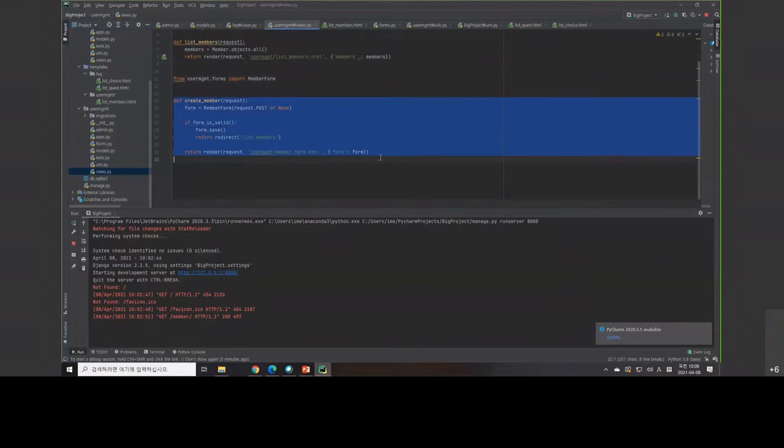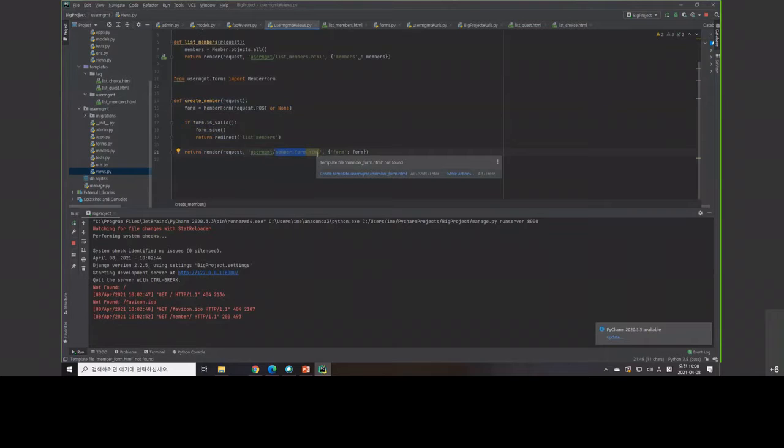So I would like to discuss this function later. Okay. But this one will go to the member form.html, and I would like to use forms, which is an object. This form is an object from the member form.